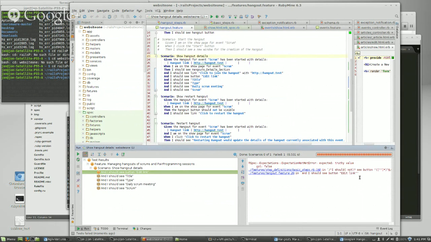Oh, okay, so it isn't finding the edit link button. That's because the button is called edit. Oh, but now we're going to have two buttons on the page, right? It's better to rename that one. Not here in the test, we'll rename it in the view itself, right?